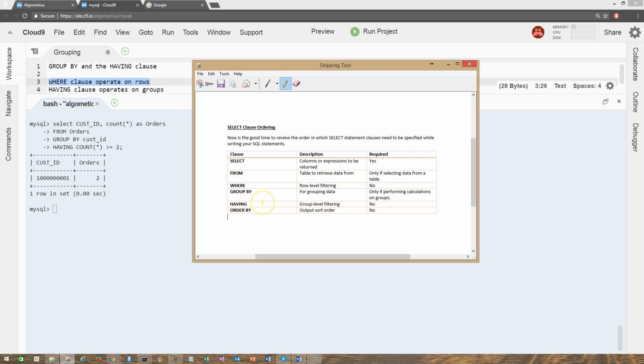Then you have the having clause. Having clause is used for group level filtering, because you cannot use where clause for group level filtering. You always have to use having clause. Is it required? No, not really. Only when you're working with groups. Order by clause is for sorting, as you have seen before. So always start with select, then comes from, then comes where, then comes group by, then comes having, and in the last line you will always have the order by clause.